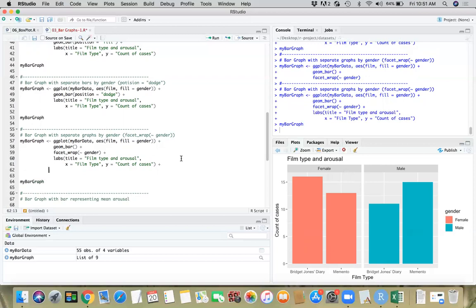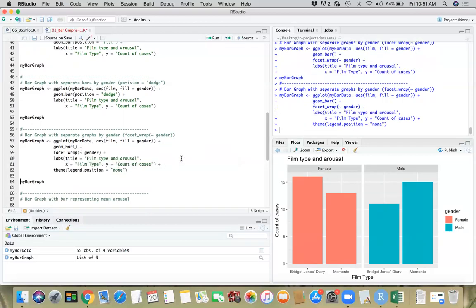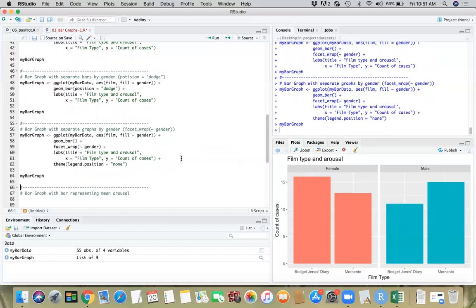switch it off. So I will say theme, legend dot, hold on, so legend dot position equals none. Okay, so that should do the trick. So as you see, that legend is gone and looks much better now.